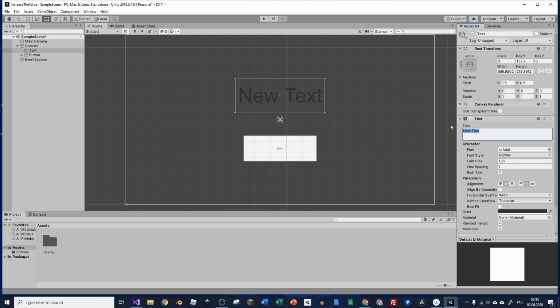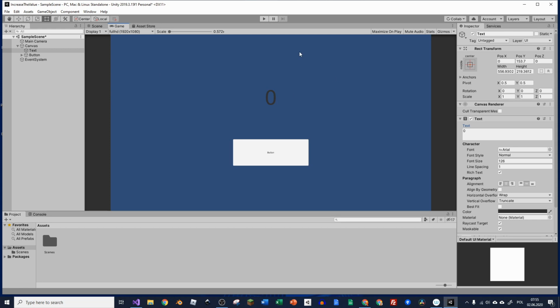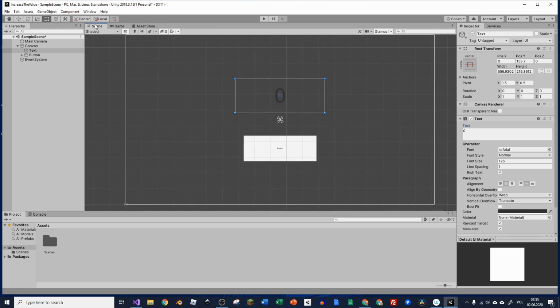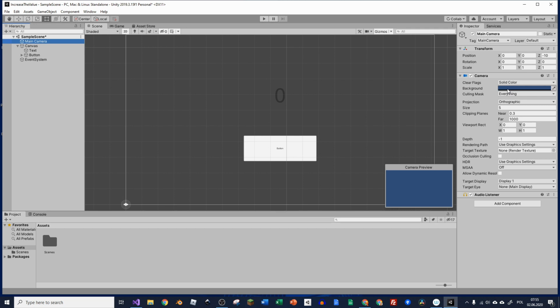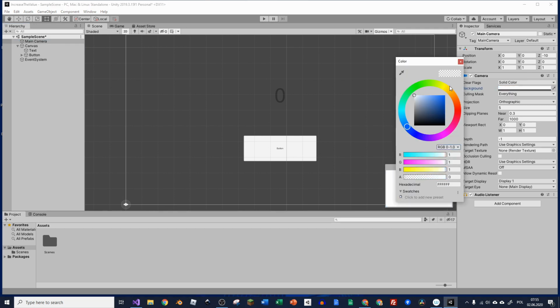We can add some default text like 0, for example, because we are going to start from 0. Now let's click on the game tab to see how it's going to look, and it's looking fine. The only thing I want to change is the background color. So I click on the main camera, and now I will click on the background and choose a white color.